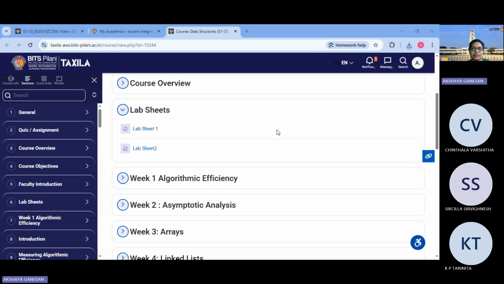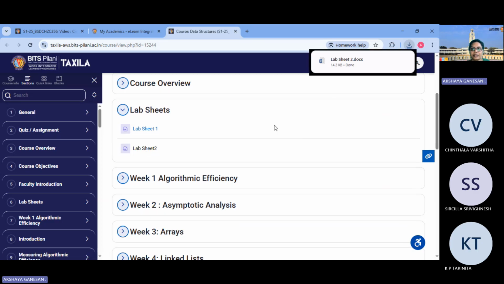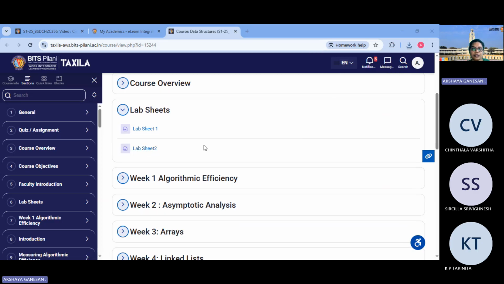This first lab sheet is for your practice only. Only assignments will be evaluated and carry marks, but these are for practice. This is to understand array implementation and how to measure the time. Lab sheet 1 and lab sheet 2 are given for your practice. You can use it. The linked list example will be covered in the upcoming lab session, on how to implement it.